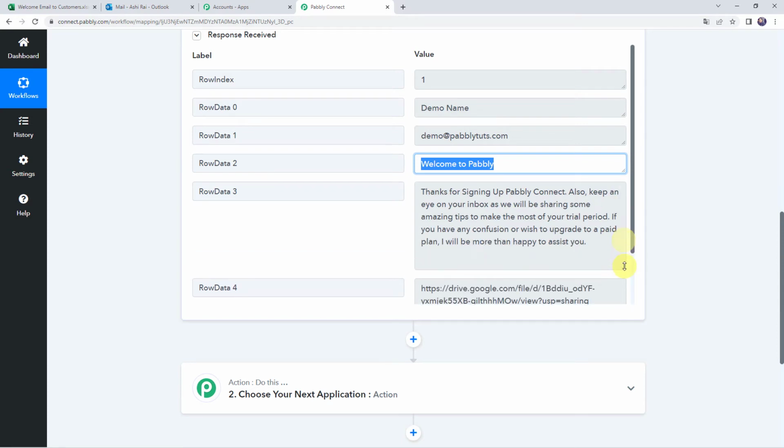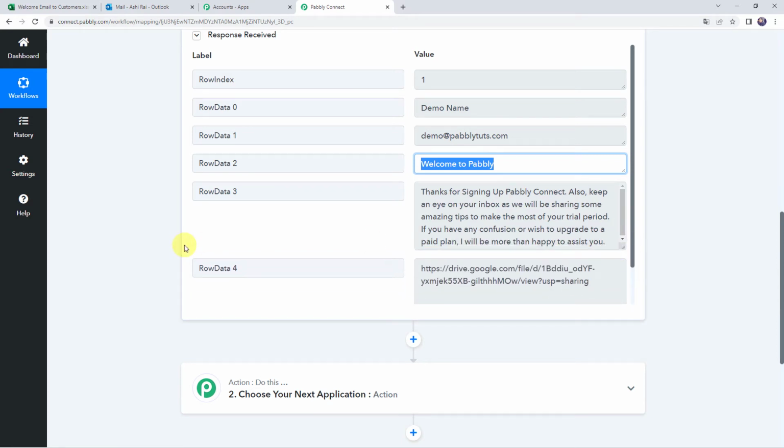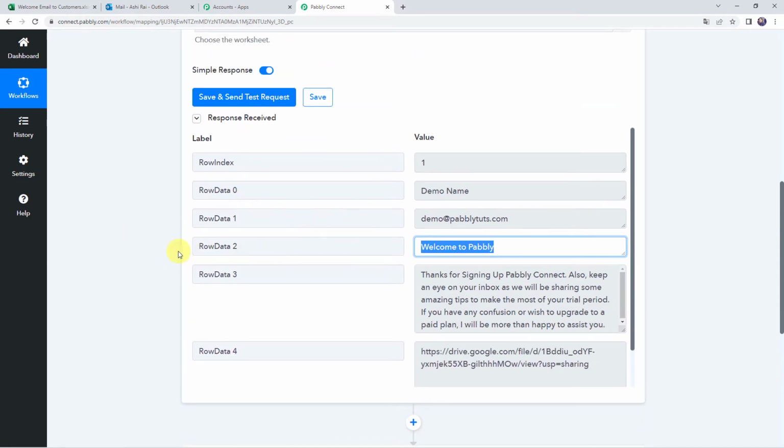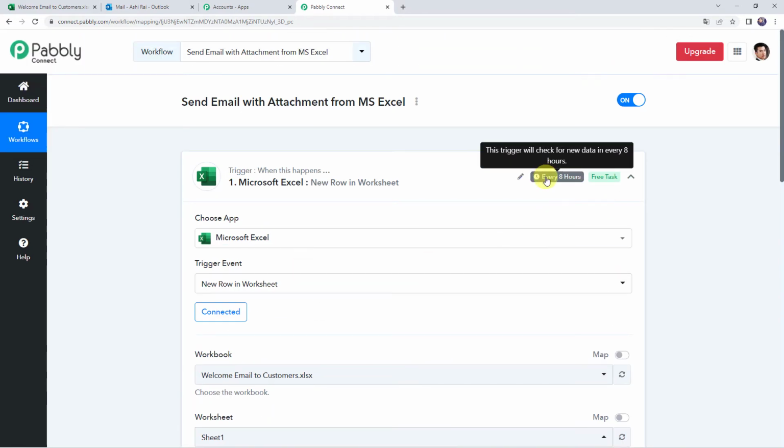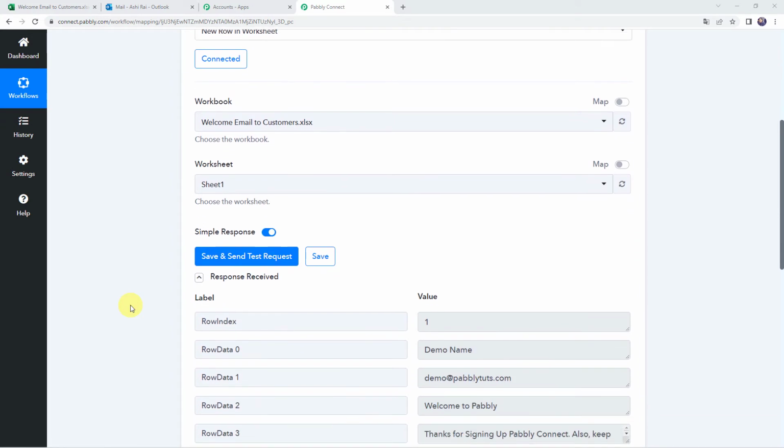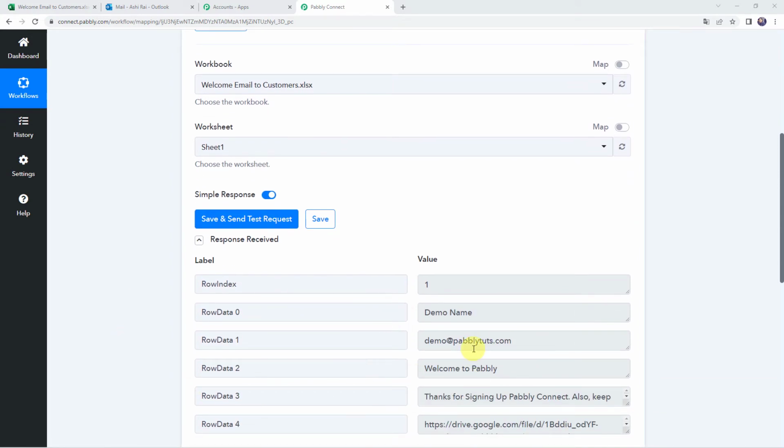Now I want to give you an important piece of information. Here you can see that the data has been captured immediately. But sometimes it may take some time to capture the response as the trigger here is polling based. So if your data doesn't get captured immediately, don't worry, and please wait patiently for 15-20 minutes. The data will surely arrive. Here it is also mentioned that this particular trigger will check for new data every 8 hours.